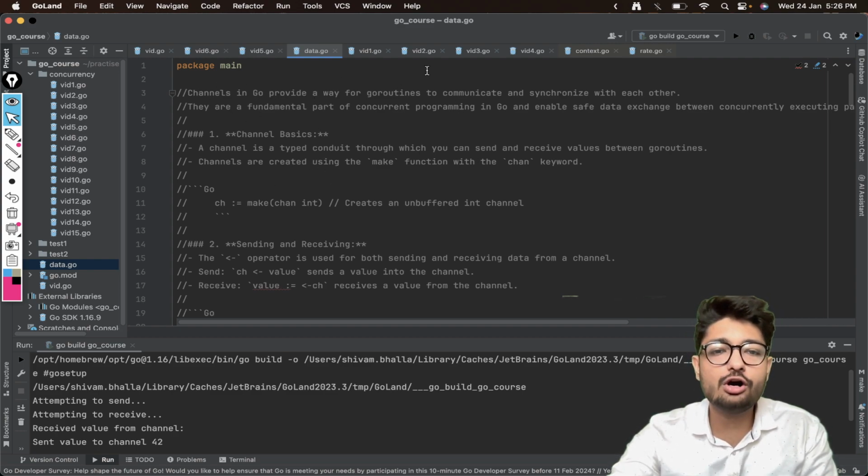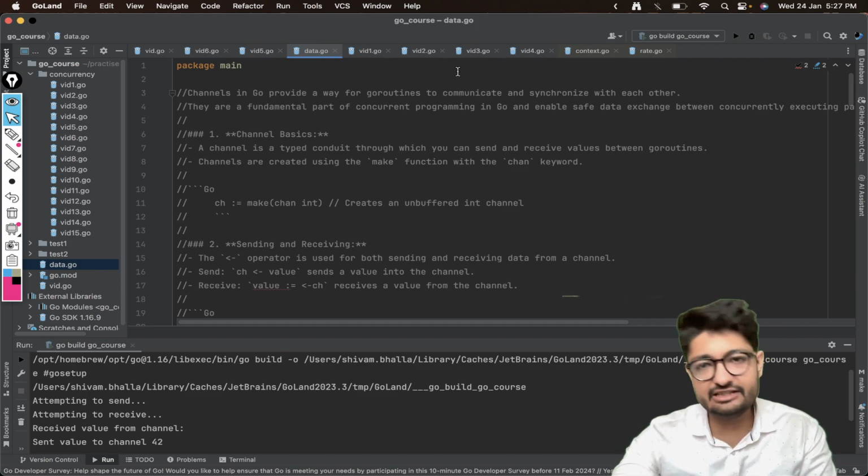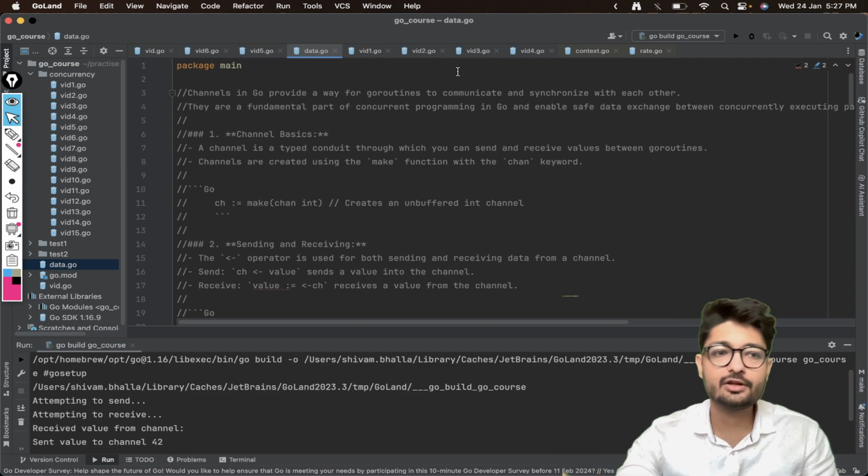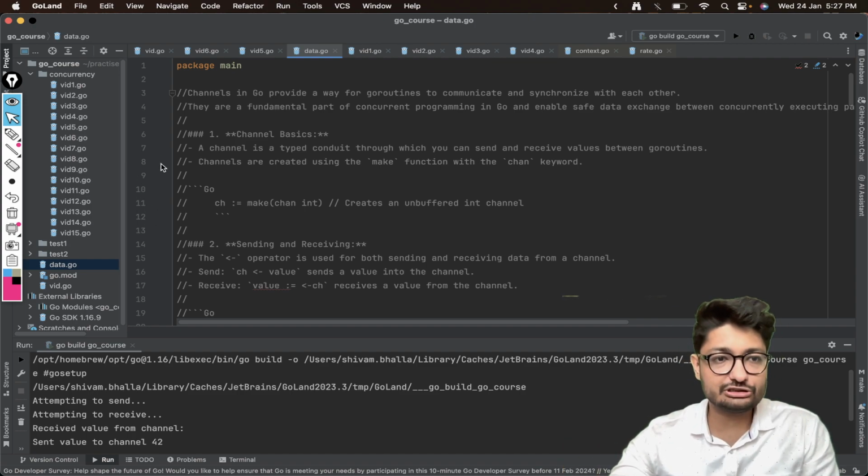A channel in Go provides a way for Go routines to communicate and synchronize with each other. That's a pretty simple definition. Now, how can you visualize what channels are?